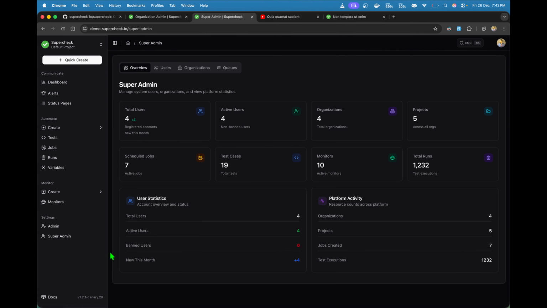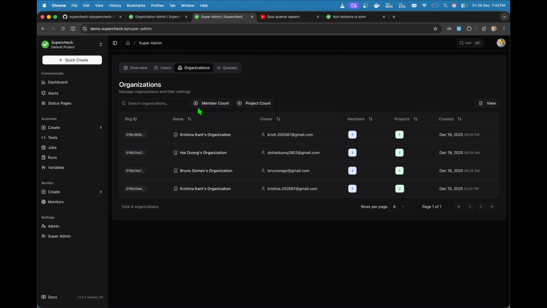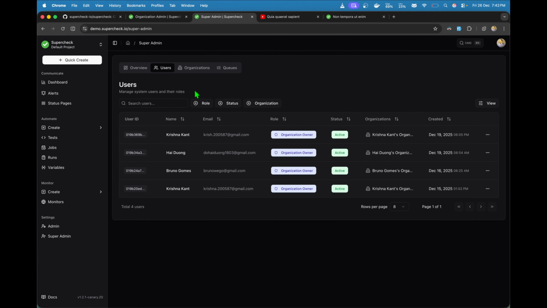The other option is for super admin. A super admin is someone who is responsible for the instance of the Supercheck platform. It can have multiple organizations. So you have some other options for super admin. You can see there are different organizations. What a super admin can do is impersonate users.